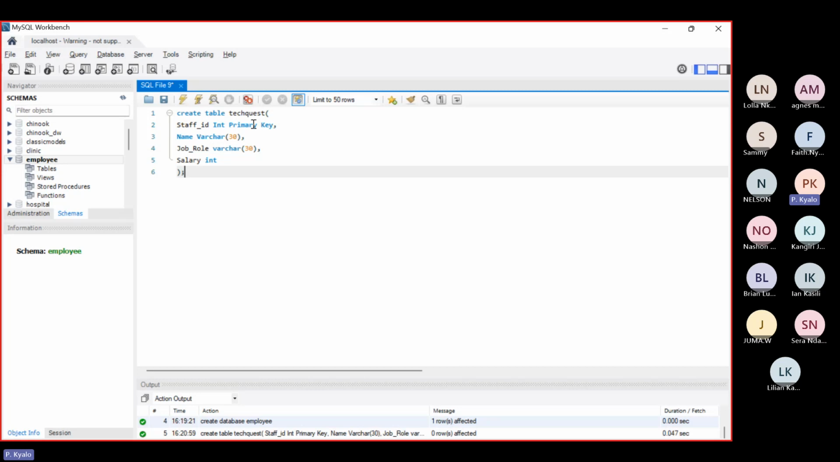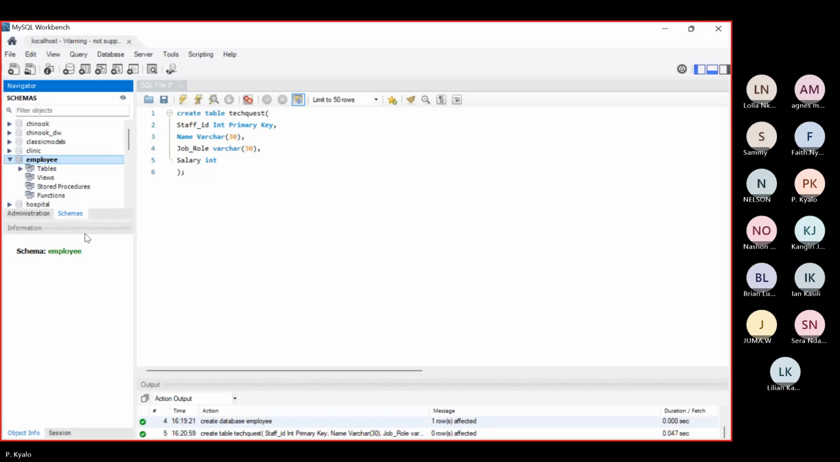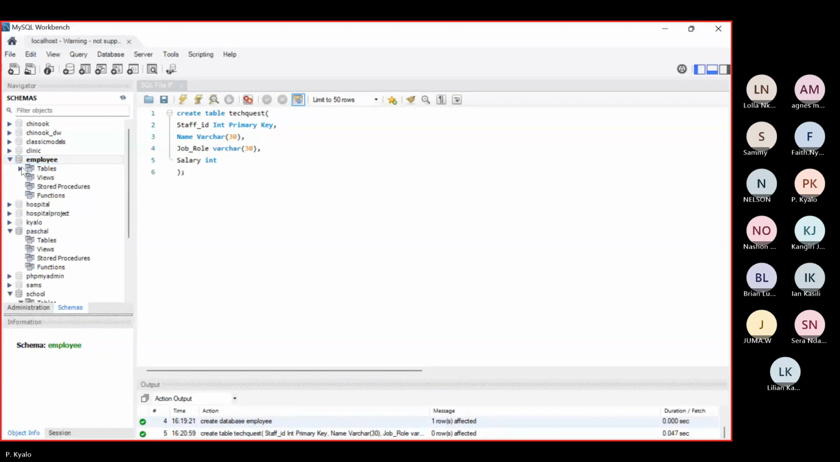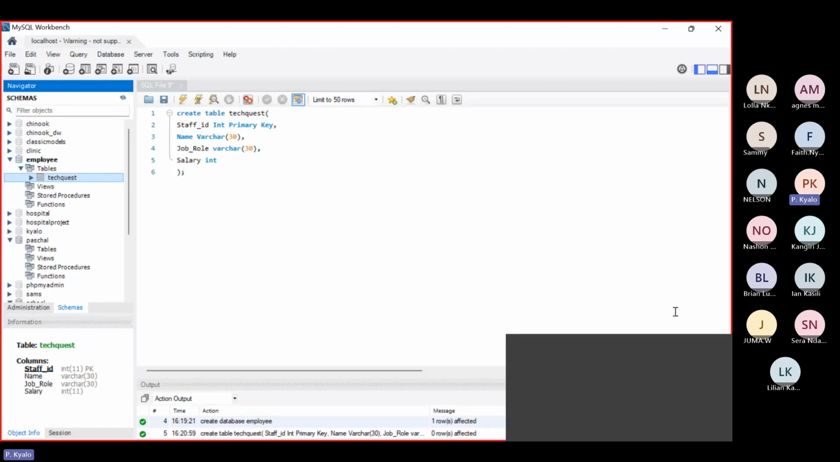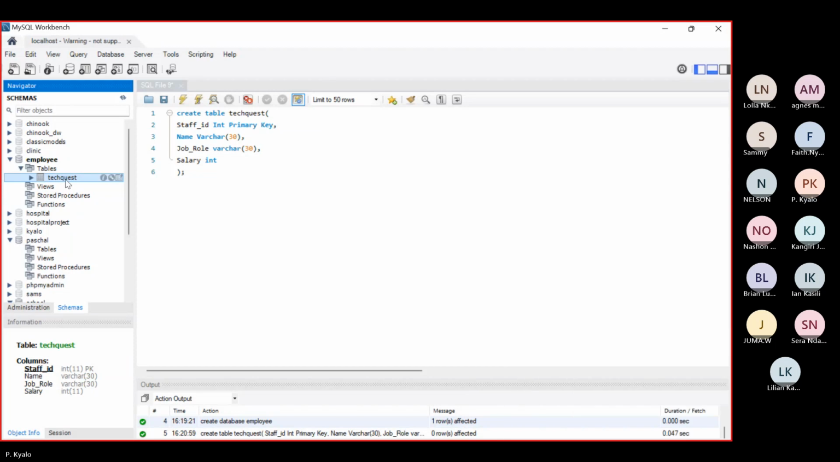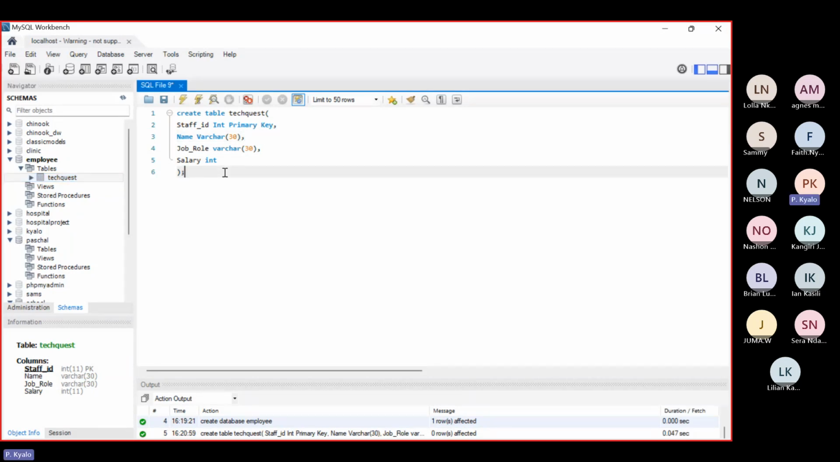So when we refresh our database, remember employee is our database. Let me just pull this down a bit. When we look at our tables, you'll notice that we've created a table over here called StackQuest. Right here. So that's the syntax of creating a table. If we want to create another table, we can do the same. We can create a table maybe called employee location.